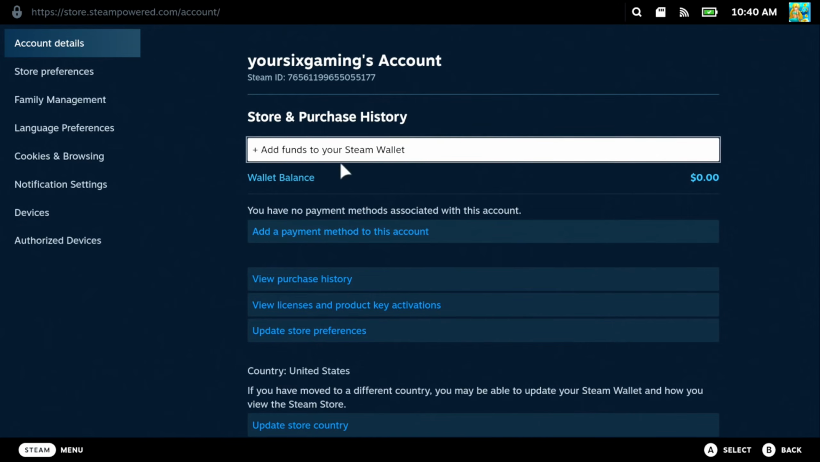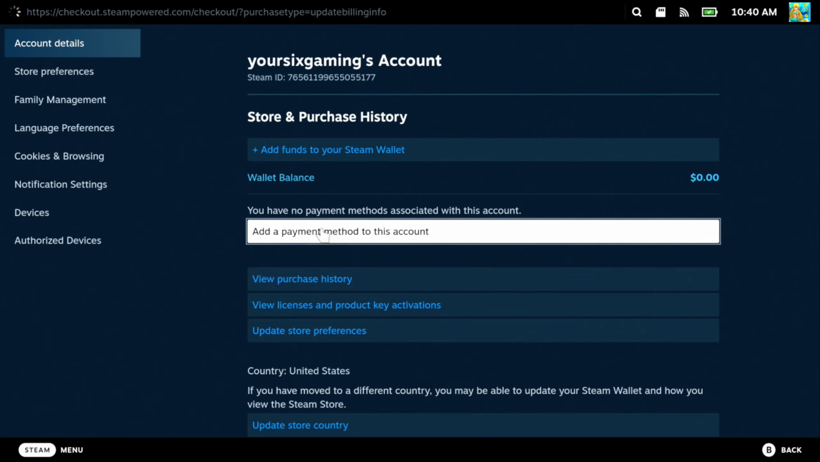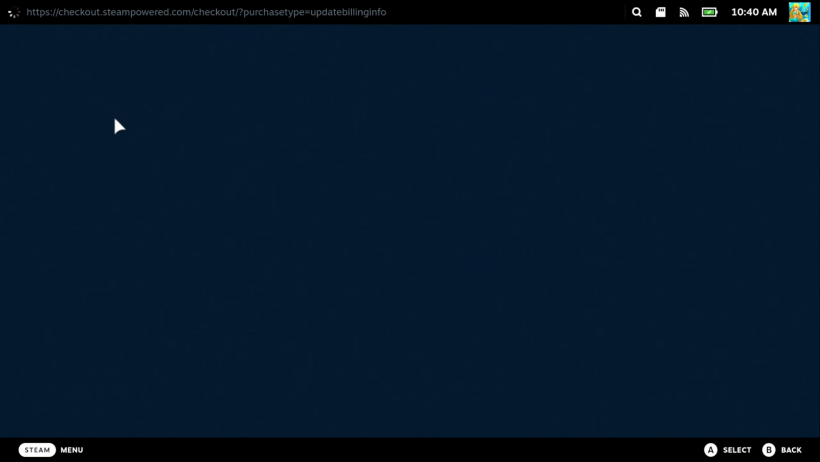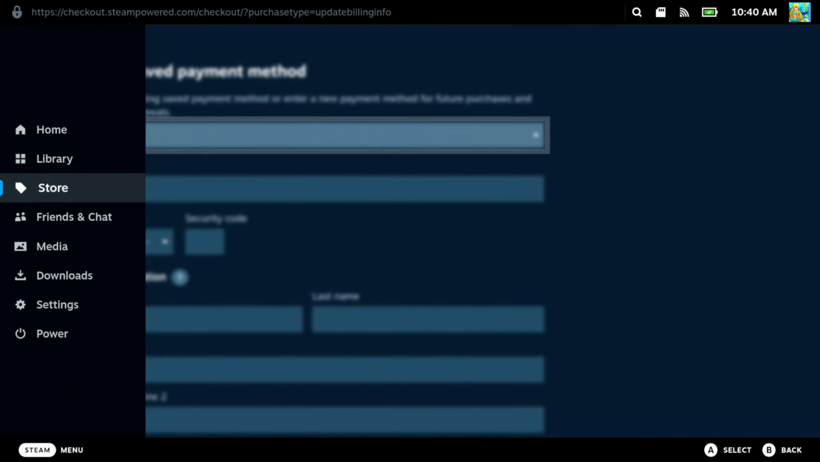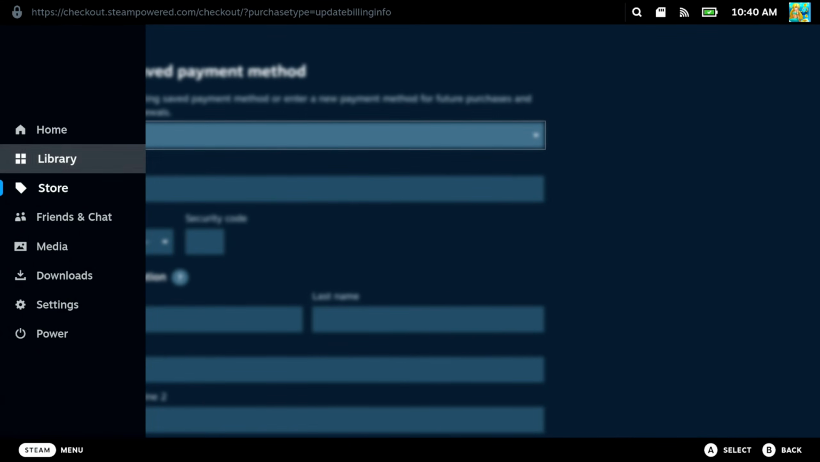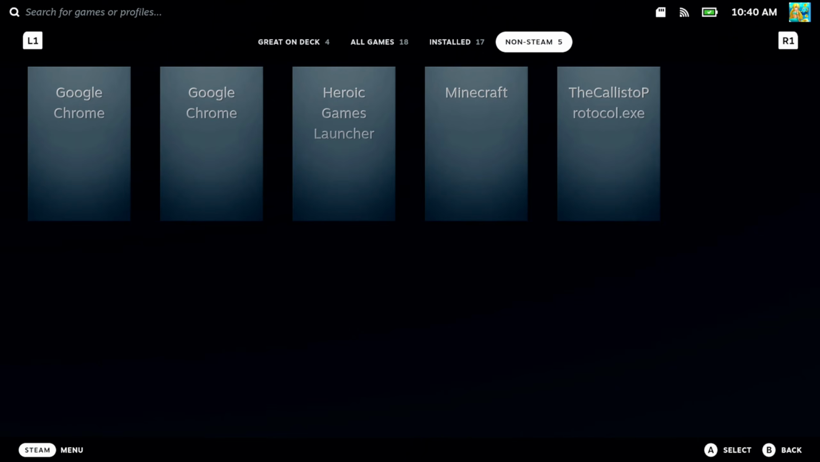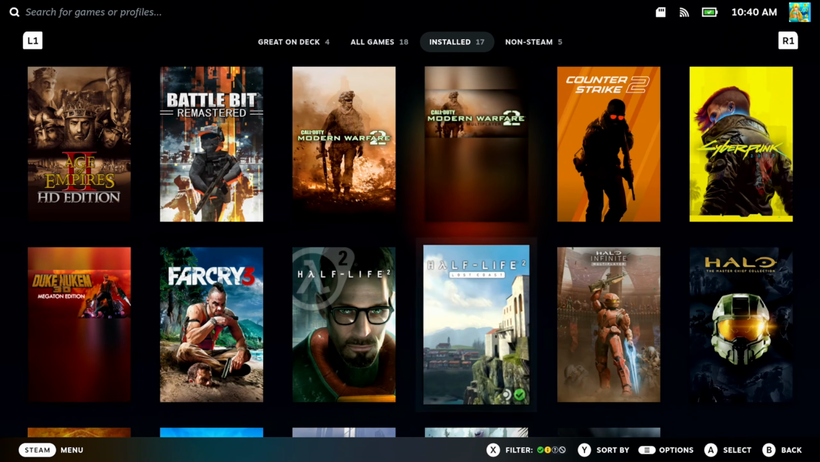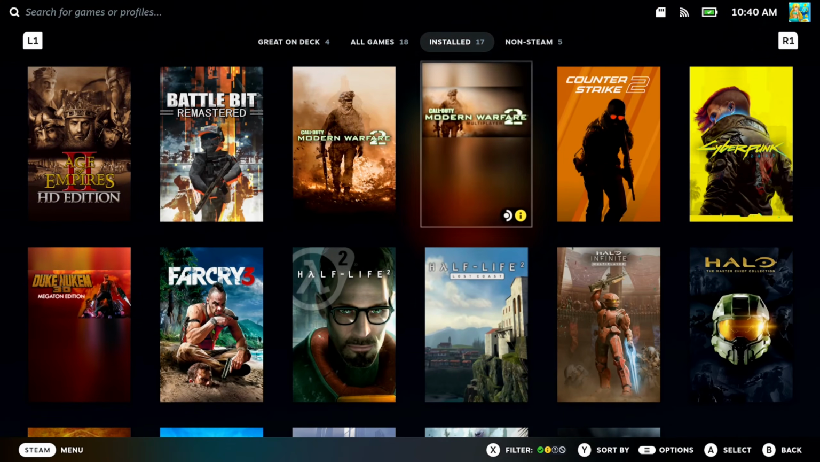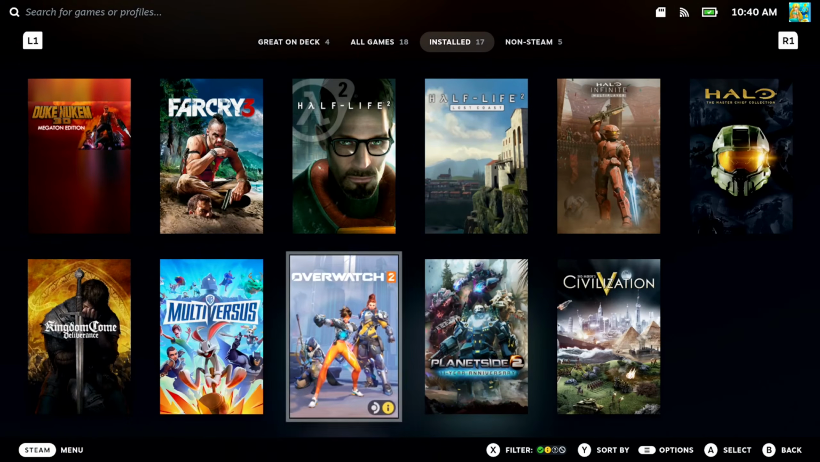So if you are limited, just make sure you have a wallet balance of $5 or more, or you buy a game that's $5 or more. So you can just come to the section, add payment method to this account, add $5, and then you shouldn't be limited, but should be really easy. And then your library should be shared with your family members. And I believe only one family member can play a game from the library at a time.